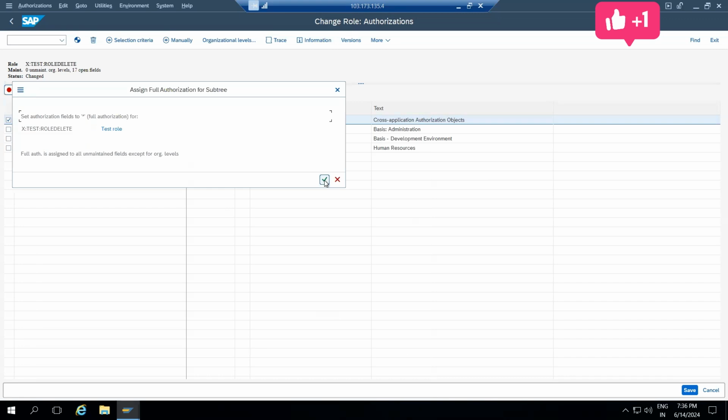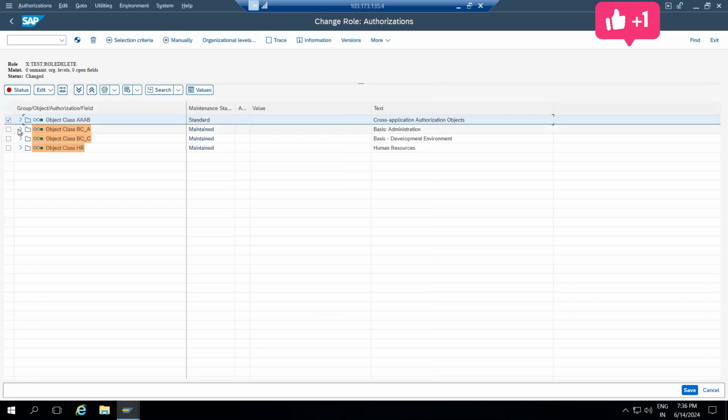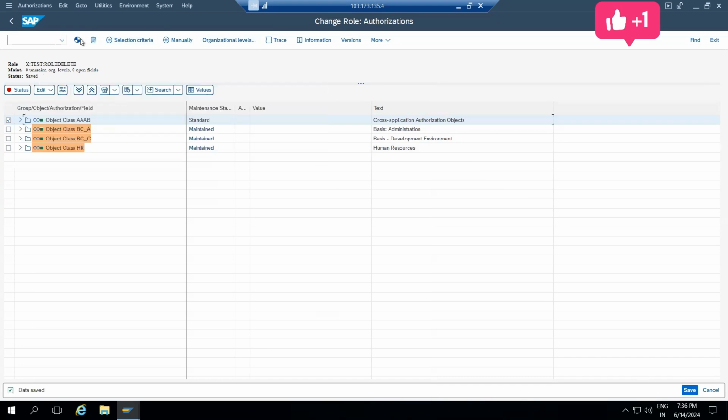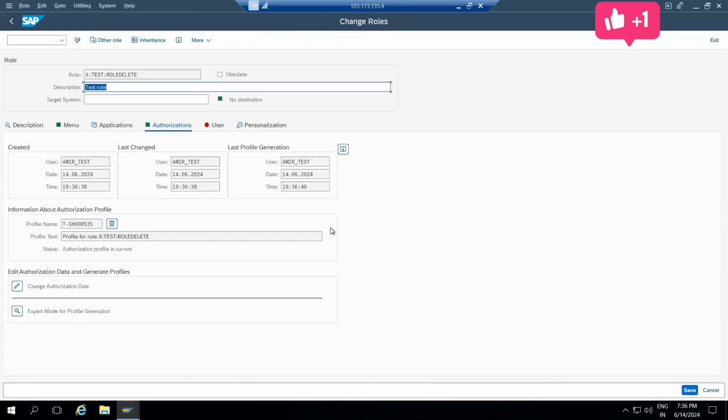Let's simply maintain the full. Everything is maintained here, nothing has been changed. Save, profile created and generate. It will be used. So this is how we delete any auth object from PFCG.